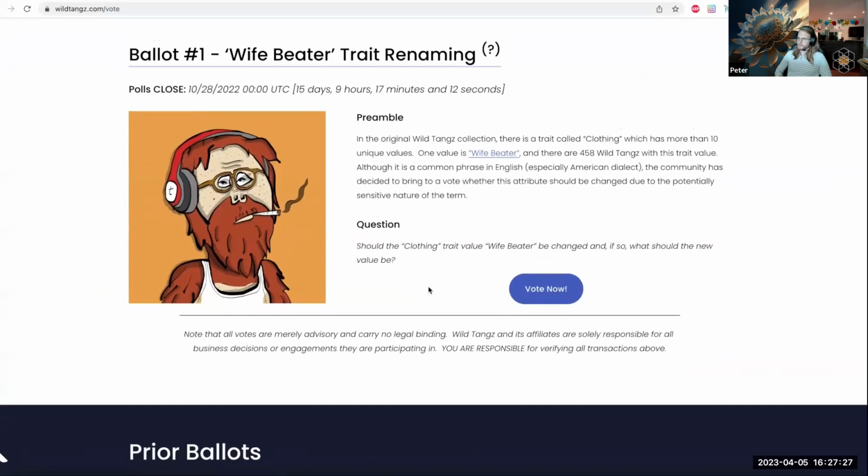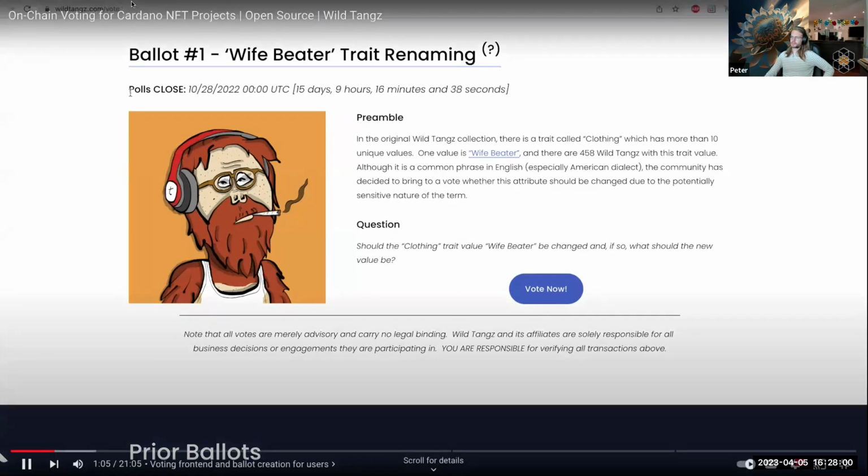So up here we have a description. It is about the wife beater trait renaming. It gives you a little time about when the polls close. They close at October 28th, midnight UTC. I would encourage you to get your votes in about 15 or 20 minutes before that at the very least, so that you don't run into any blockchain synchronization issues. Obviously, this is all enforced on chain, so you will not be able to create ballots after that time. But for now, you should have plenty of time, given that there's 15 days left.